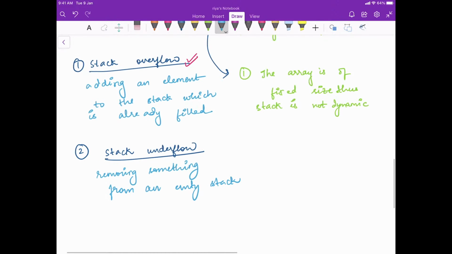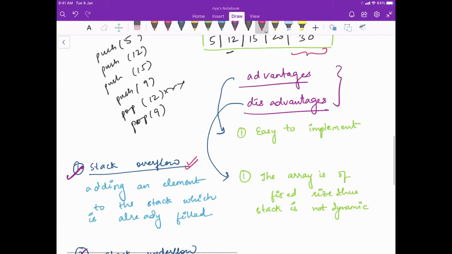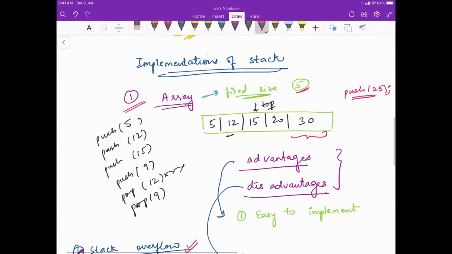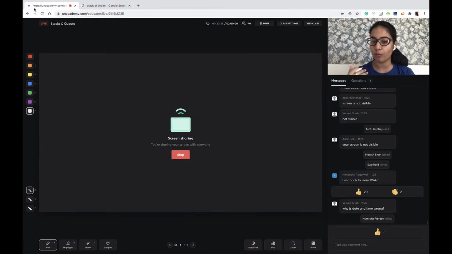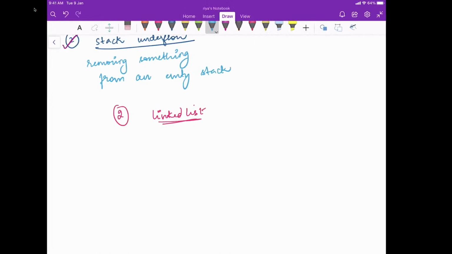Okay, so these were the two conditions that you should be careful of when you want to take care of arrays when we are implementing stacks. Another thing that you can use here, so this was the first implementation, where we were using arrays. The second way you can implement stack is through linked list. Now you will see that linked list is actually very good and solves a lot of our problems.